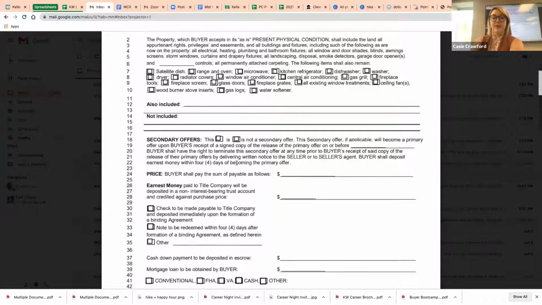Buyer shall deposit earnest money within 4 days of becoming the primary offer. So basically a secondary offer, say there's a listing and they accepted an offer from a buyer, but your buyer also wants to offer, and in the event that that first offer falls through, they want to be the default. They don't just want their offer to be considered or looked at again. They want it to automatically go to them. That's basically what a secondary offer is.